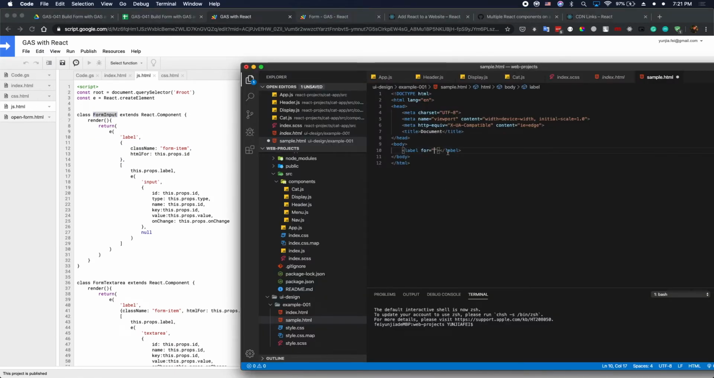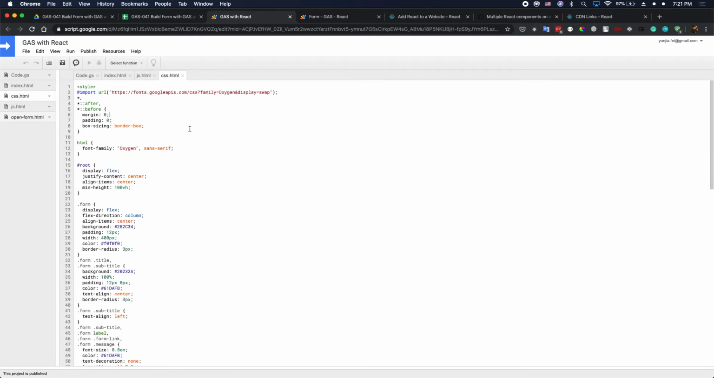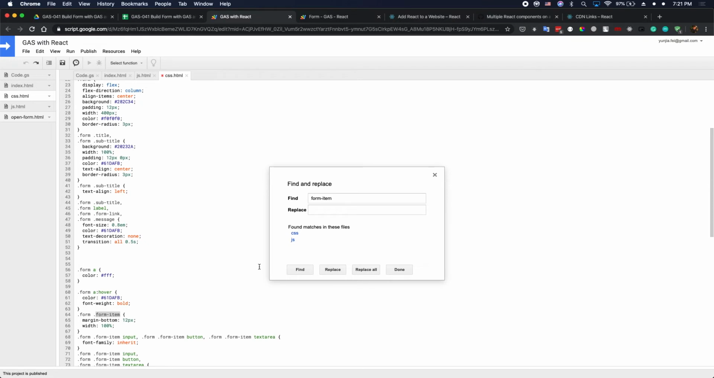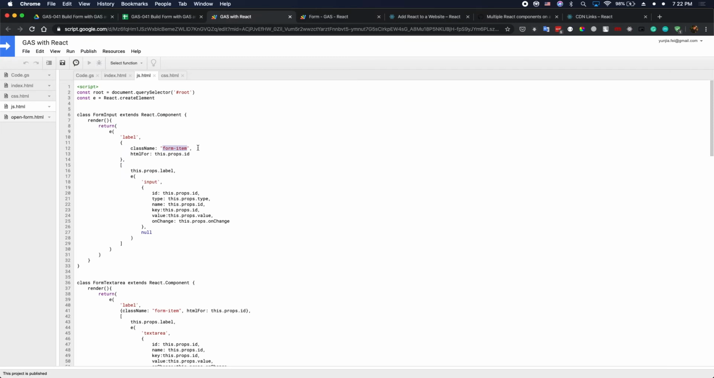So we have a label. This label, we're going to have a class name. So the class name will be form item. So this form item, you should be able to find it in the CSS file. Okay, if we go to the CSS file, this is the class name. Let me find it. Okay, here. This is formatting the class we have defined in this CSS file.